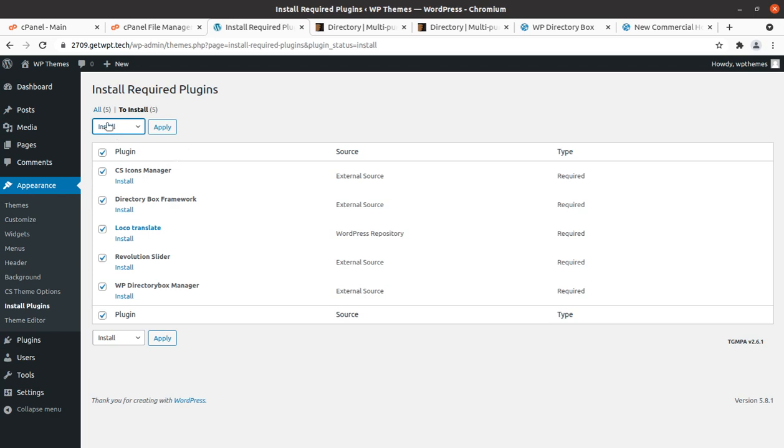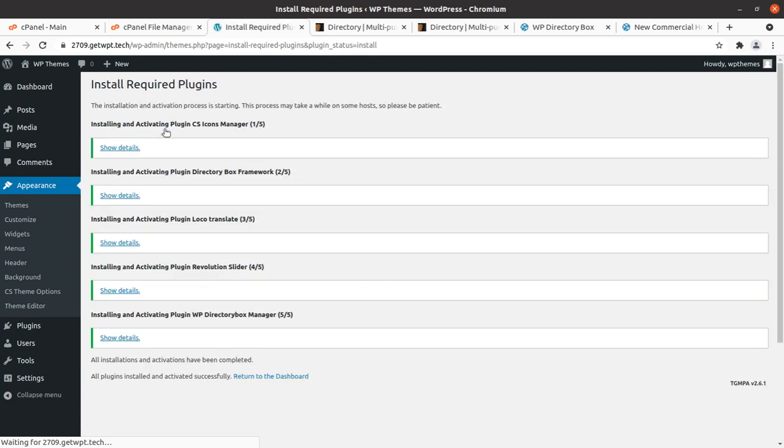So now let us install the plugins. I have selected all the plugins and selected install, and now click on apply. It may take a bit of time, but yes, it got completed within a few seconds, and as you can see, all installation and activation has been completed within just a few seconds. 5 plugins have been installed and activated as well. So it is very clear, and we can return to the dashboard.